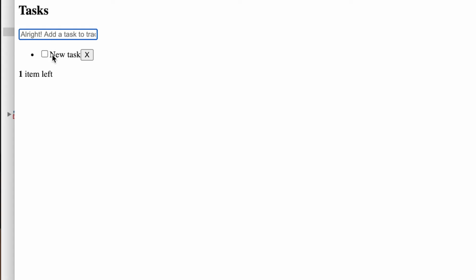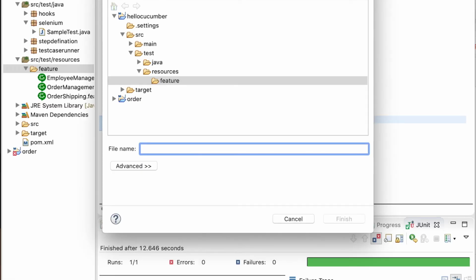Let's run this. And this should create a new task. As you can see, this created a new task. Now let's write the feature file, which will automate the process of adding a task to the list. And we'll verify using the web element if the requested task is added to the list or not. Also, we can verify in the service response using REST Assured. So let's implement both in this feature file and see how it goes.